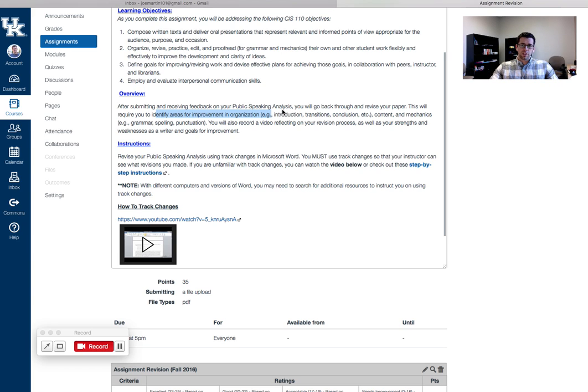And looking at things like intro, transition, conclusions, etc., content mechanics. So you could take your paper back to the Writing Center and get free help, or Presentation U if you live on campus. Or again, remember you can set up online consultations with Presentation U. You also are going to record a video reflecting on your revision process as well as strengths and weaknesses as a writer and goals for improvement.